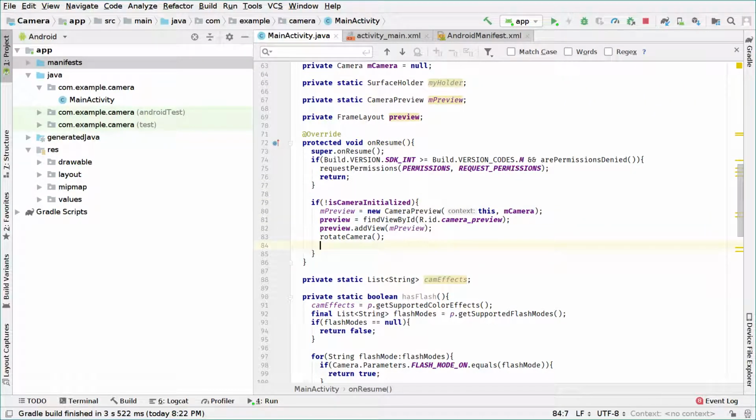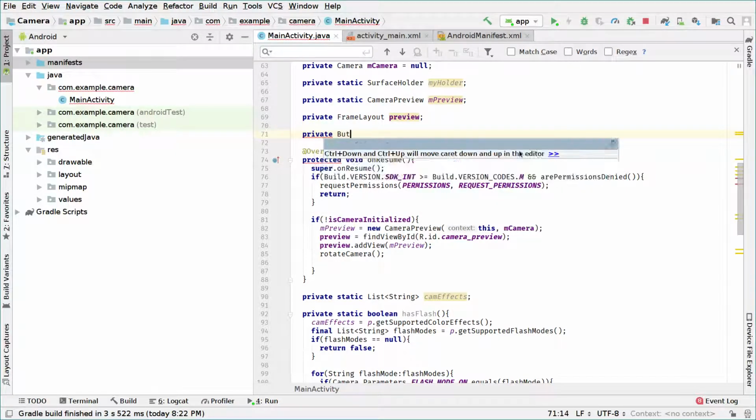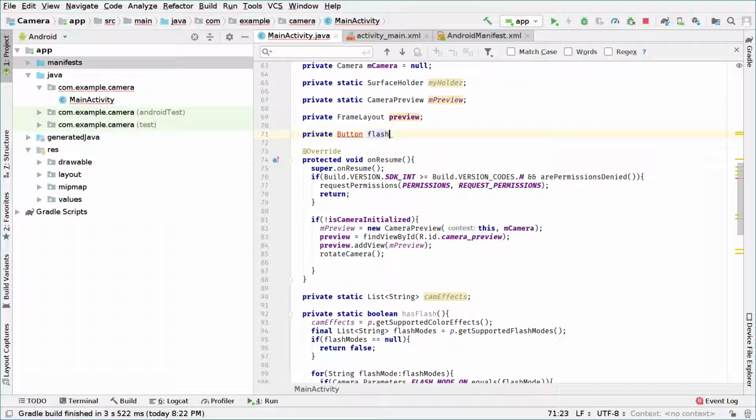So after rotate camera, we will create a flash button. But we will also want to access this button from outside this onResume method. So we'll create a global variable right here, type private Button flash. Oops, I have to import the button. Okay, Button flashB, flash B maybe. Okay, so we have a button right there.